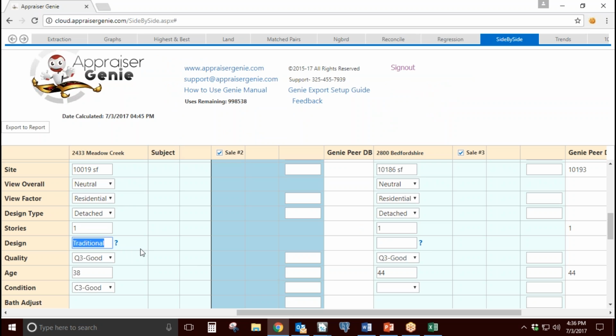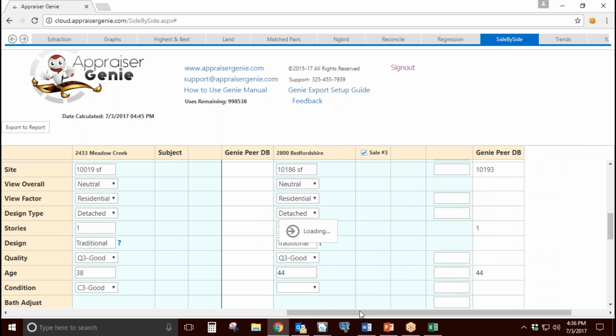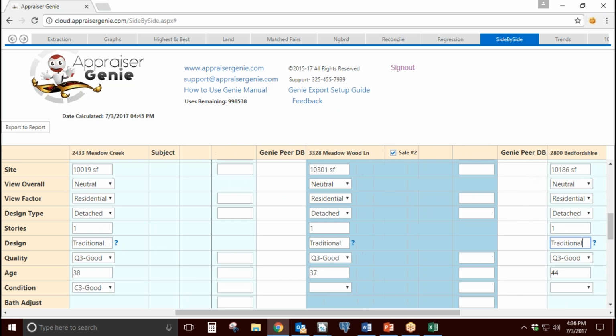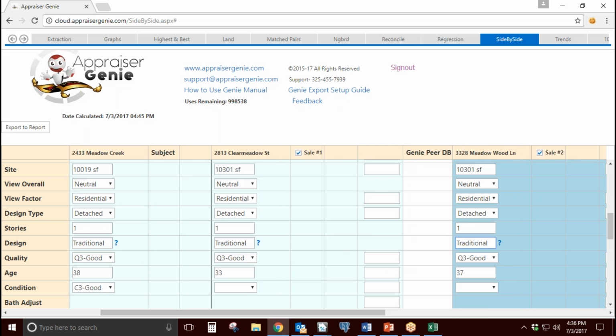If all of the comps are traditional, you can actually click F2 and you'll notice it's populating them across the board, so I don't have to enter it. Let that load real quick. Okay, so now it says traditional there, traditional there, traditional there.